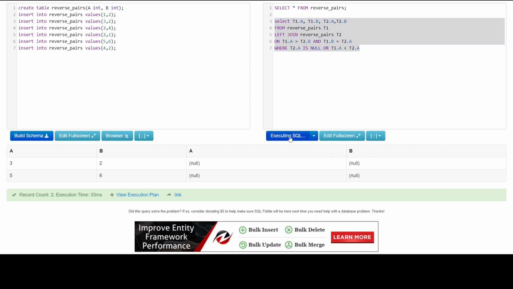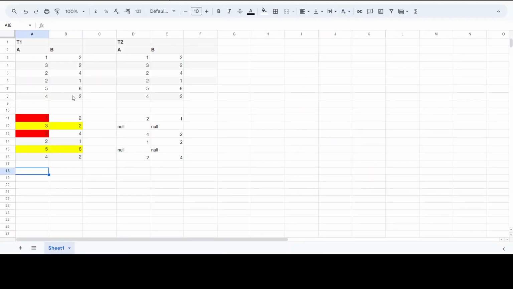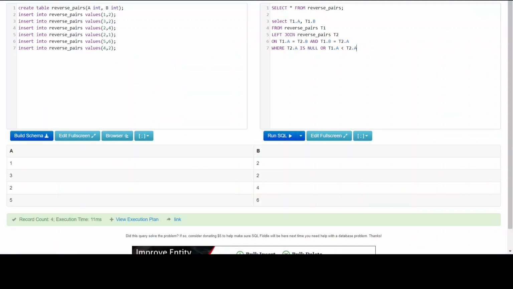Now let's run this. We successfully got 1 2, 3 2, 2 4 and 5 6. Now we can remove the rest of the columns from T2, so we'll just do this. We have successfully removed the reverse pairs. As you can see, we don't have 2 1 and 4 2. I hope you understood how we solve the problem step by step. But if you have any doubts, please post them in the comment section and I will try to resolve them. Thank you.